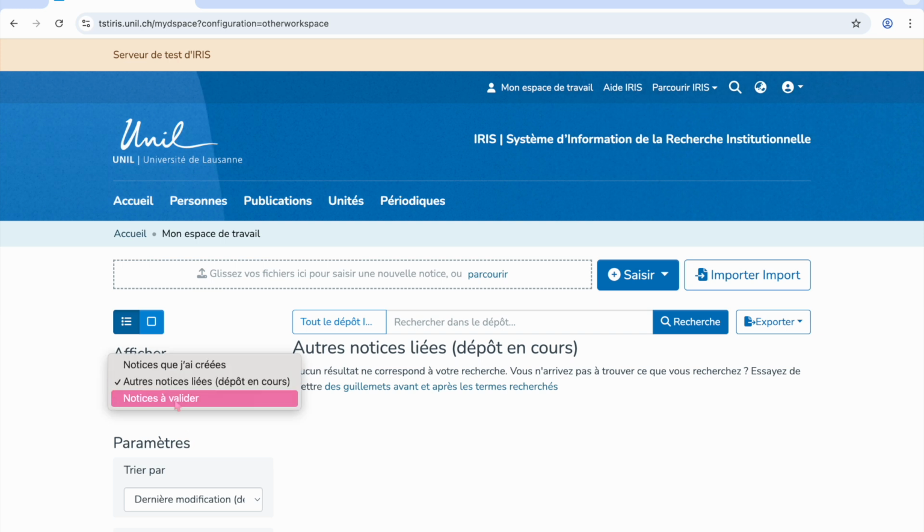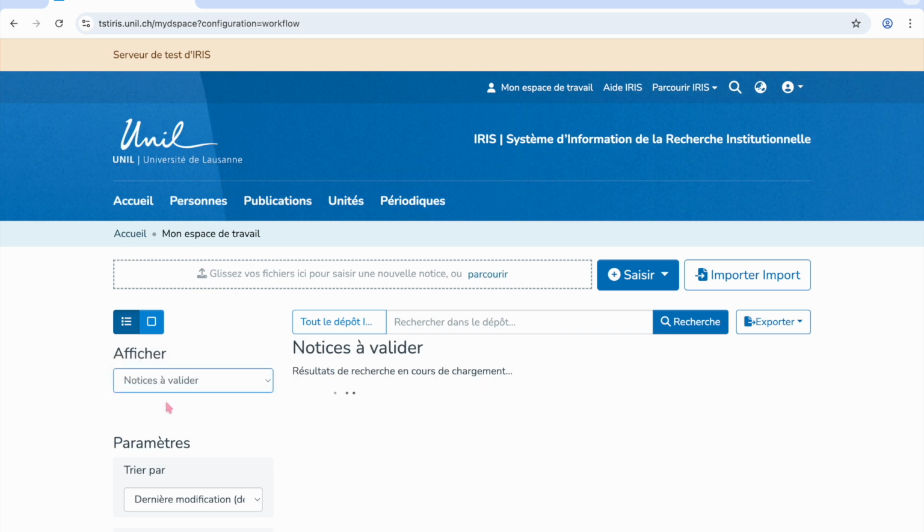And finally, Records to Validate. If you are a validator, this section lists the records pending review. Here, you can claim, edit, approve, or reject them, for example.